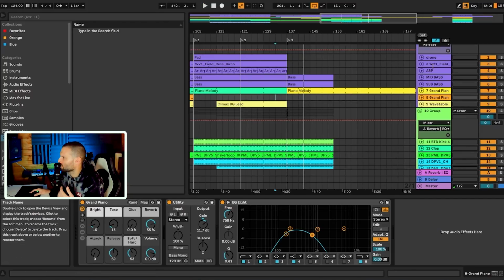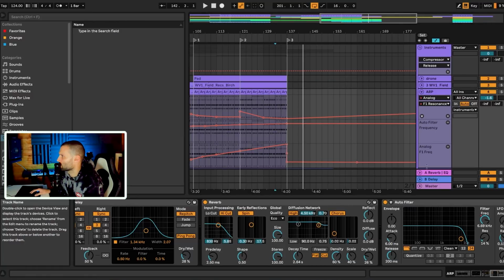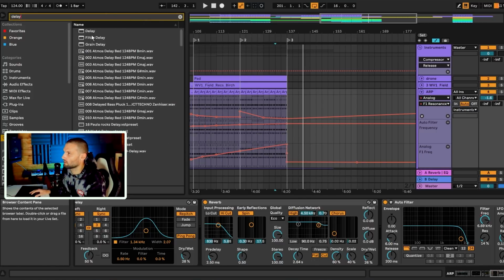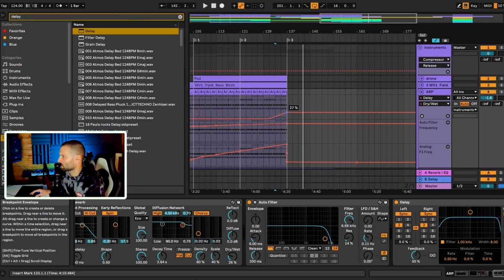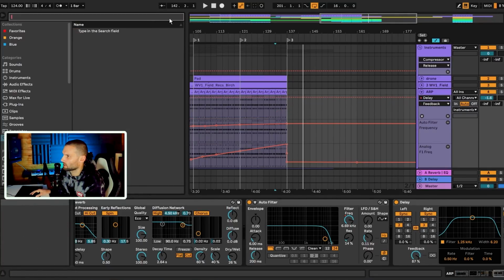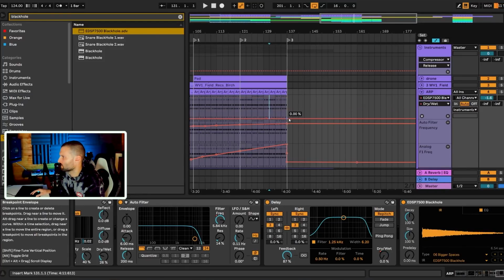We need that ARP to have a nice long delay tail so that it doesn't feel so unnatural, like all the energy suddenly stops. Let's go to the ARP here, and maybe we can have another delay on there that we're only using right at the end, and we fade that right in to like 50%, with a nice long feedback, and on top of that maybe another Black Hole, and we also fade that in.